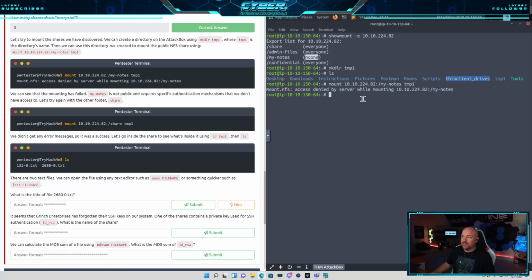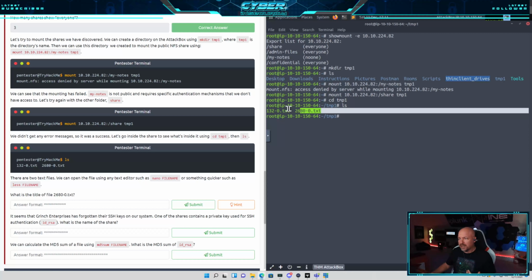Let's try again with a different mount. Let's try again with something like share. So we'll come up here. We'll simply change this My Notes out with share. We got no error message back. And so we can go into the temp1 directory, and we can run an ls in here, and you can see that we have 2 text files, meaning that we have successfully mounted that drive. We are now on a remote computer through a file share that is open to the network.